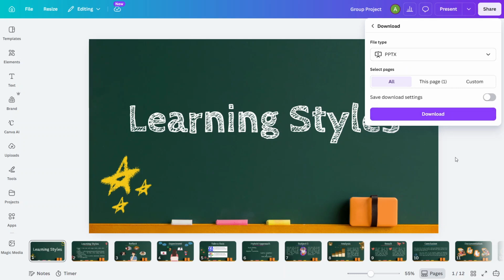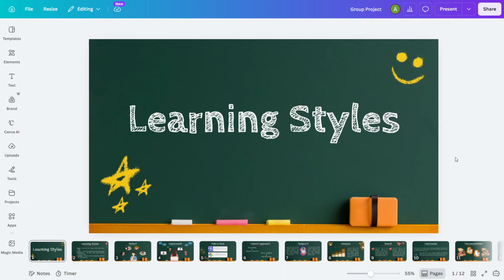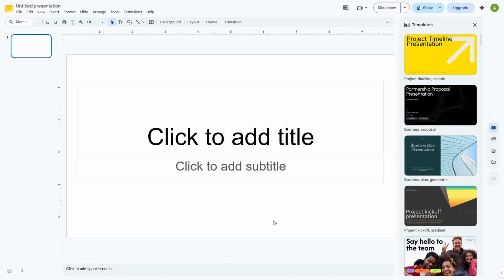Depending on your internet speed and the size of your design, this might take a few moments, so just let it finish. Once the download is complete, switch over to Google Slides in your browser. You can either open an existing presentation where you want to bring in the Canva design, or simply go to Google Slides and start from a new blank presentation.